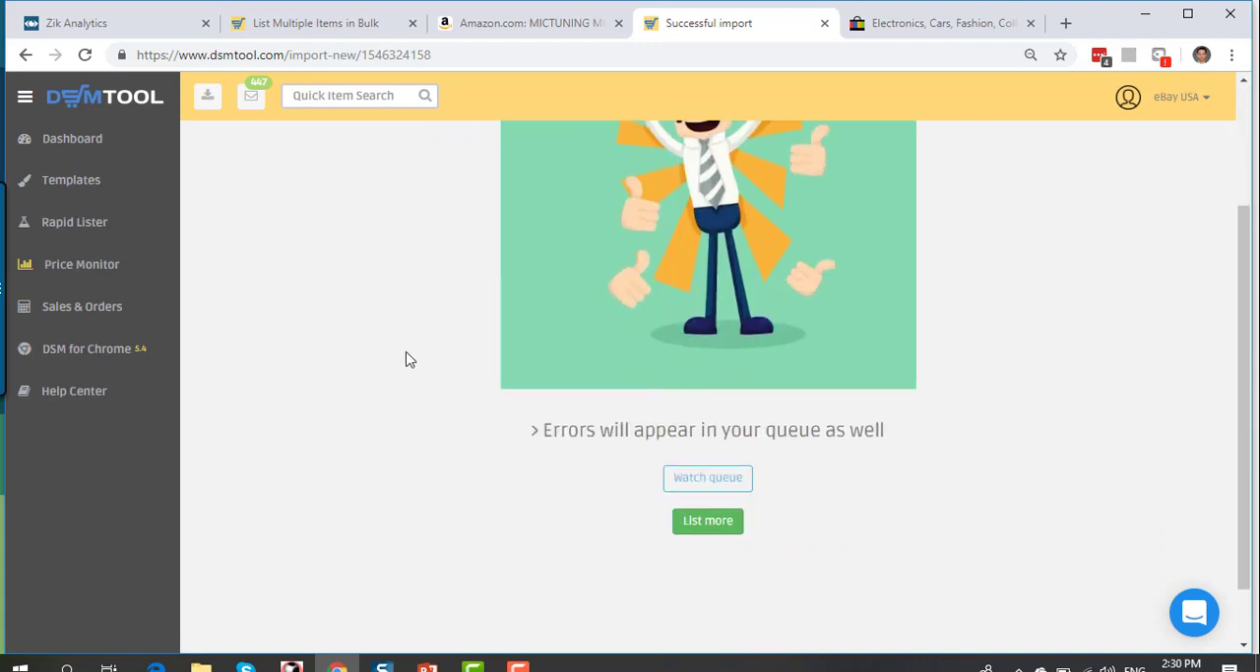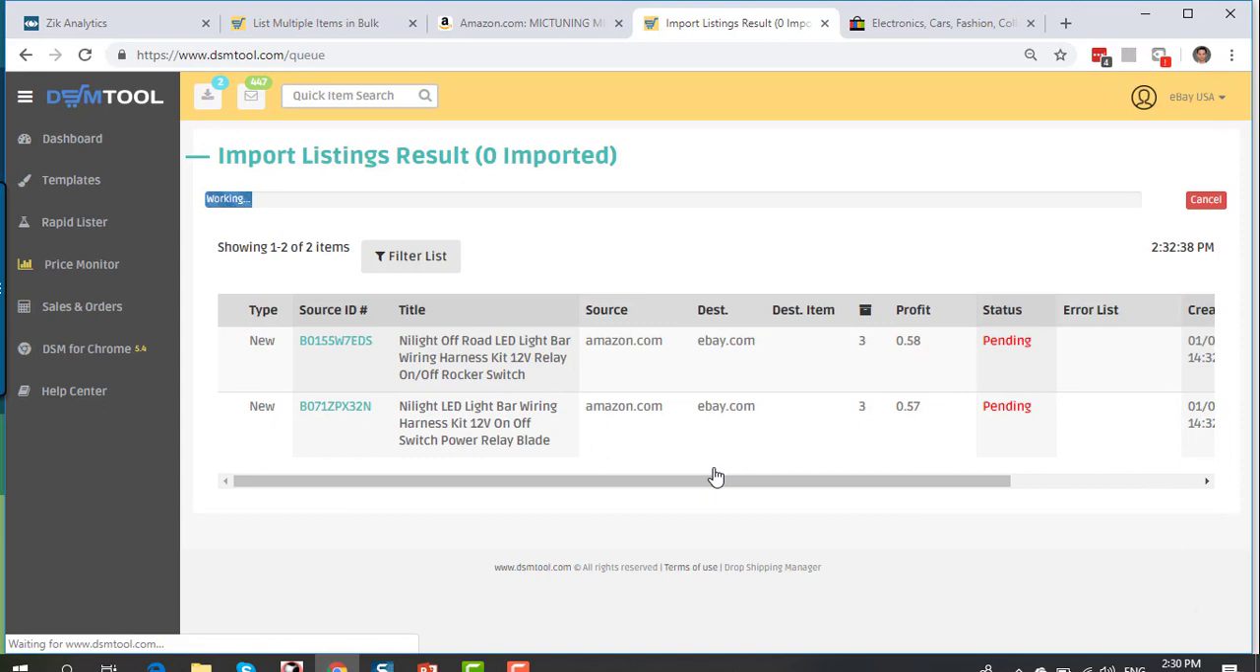For the status, you can click on watch queue. There is this bar over here that says watch queue. Just click on it, and you can see that these 2 items have been queued. The status is pending. When the status turns green, it is done or published, and you can check out the listing on your eBay store. So this is how you perform a bulk import listing. If you wish to publish immediately, you can click on publish now. Okay, so I'll see you in the next module.